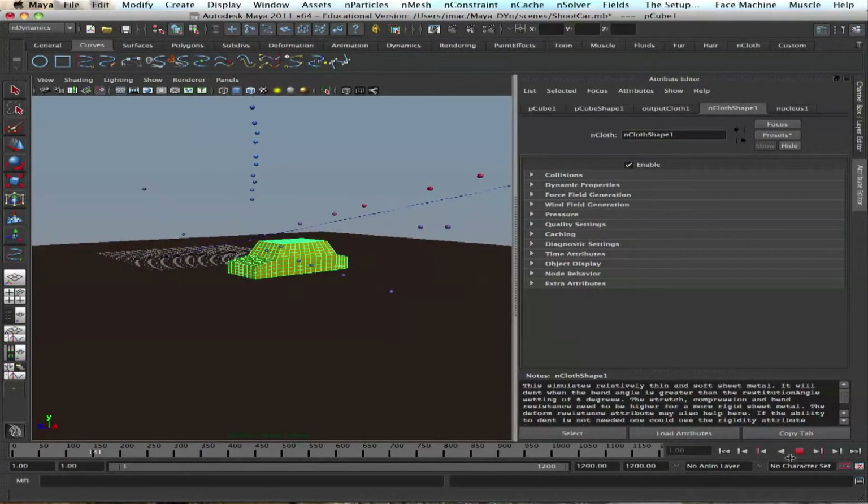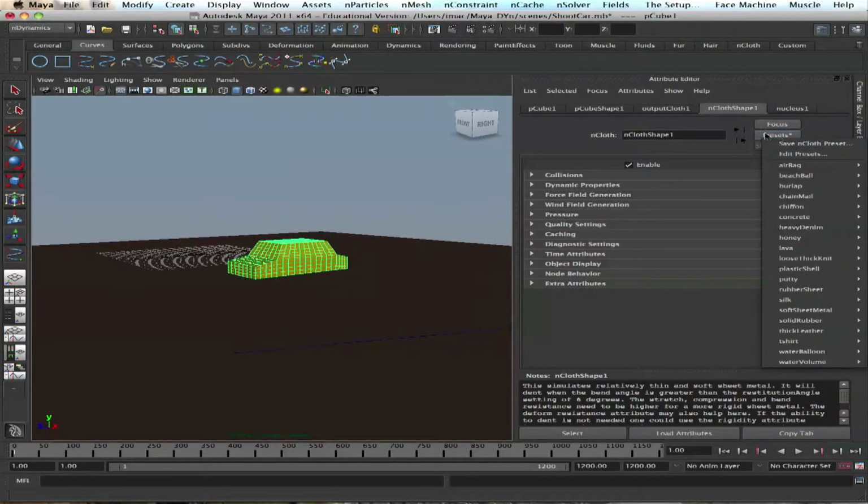Now the particles, it's in the second. Yeah, select your nCloth, and then you have presets. nCloth shape, you have presets. This button. Very, very useful button. Remember that button. And then here you have all these things, soft sheet metal.